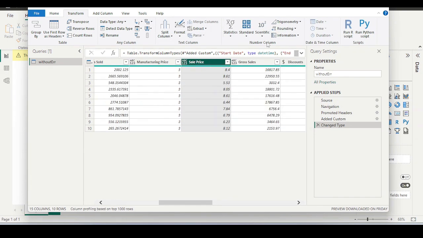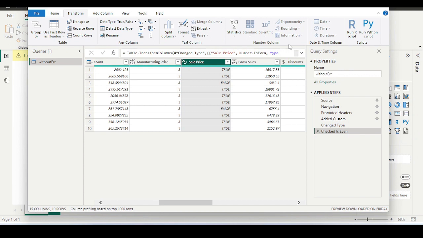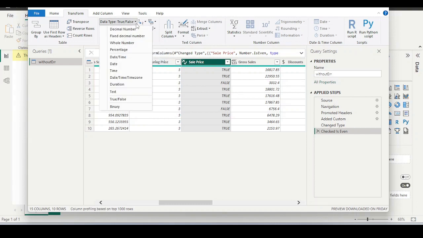Go to the Information tab and select Is Even. This will give you true value if the number is even and false if the number is odd. Also, the data type will be automatically selected as true-false data type. Similarly, a binary data type can be selected if your data is in zeros and ones.